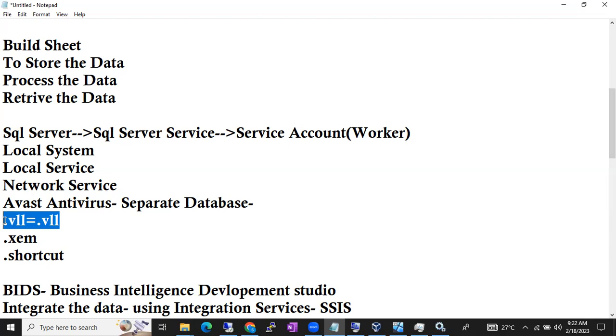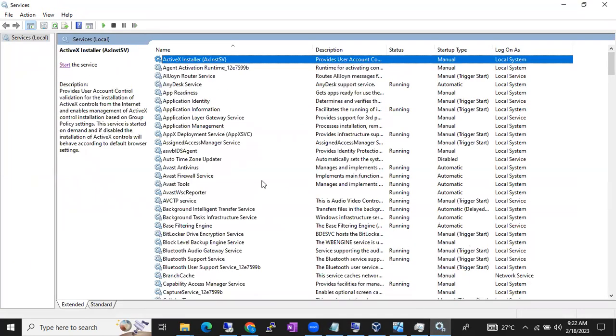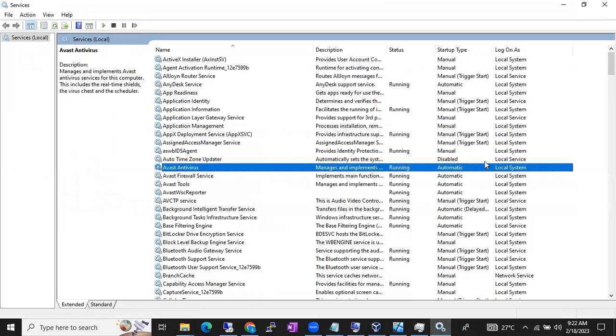Write operation. Who will do that? Who will delete? Who will read the data? Scanning means reading all the files. Deleting means writing. Who will read? Who will write? Your service account. Avesta antivirus will have a service account, and that service account generally will do all these things. See here, Avesta antivirus. Who is the service account? Local system.